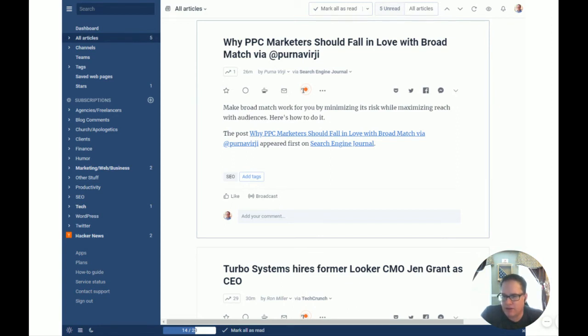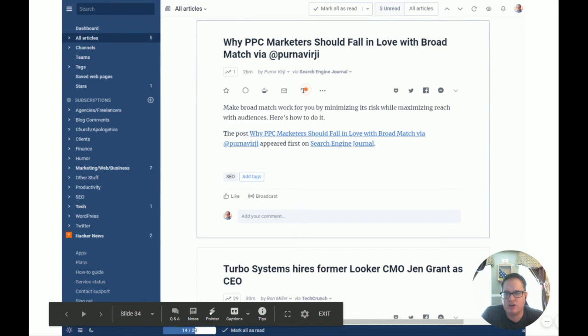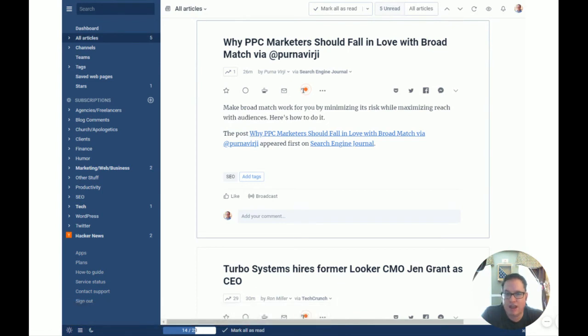But I have all those different buckets of all the different feeds, and I can just click on all articles and just start going through it. Again, J to run down the page. And if I see one that's interesting, I can click on it, go see the full post, and go from there.